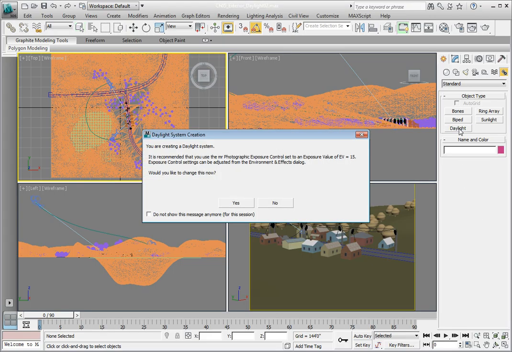The first dialog that we get is prompting us to use photographic exposure control, and it's going to set the exposure value to 15. We want to do this. Remember, photographic exposure control allows us to adjust the amount of light coming in and expose properly for the physical value of the sunlight. Go ahead and click Yes.